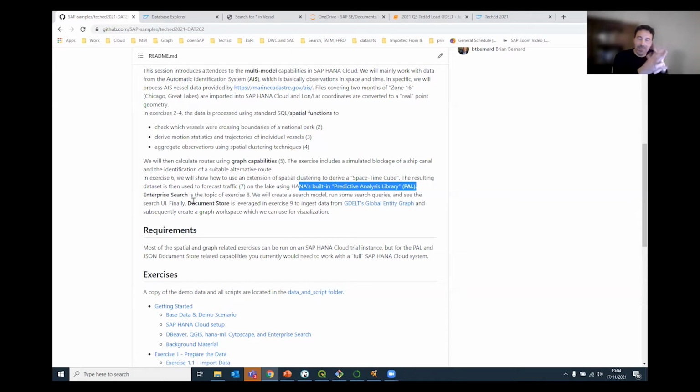And towards the end, when we touch the JSON document store capabilities in HANA, we will be switching the scenario a little bit, and we will be working with the global entity graph from the GDELT project. GDELT is a project that monitors news articles worldwide and does some pre-processing and analysis on them. The global entity graph gives us access to things like persons, organizations, locations and events that are mentioned in these news articles. And we will use the JSON document store to ingest and process the data.